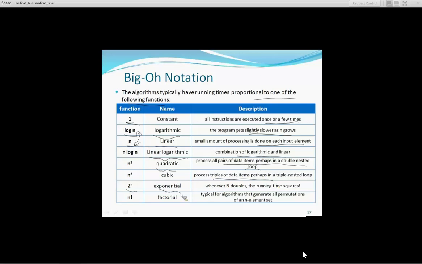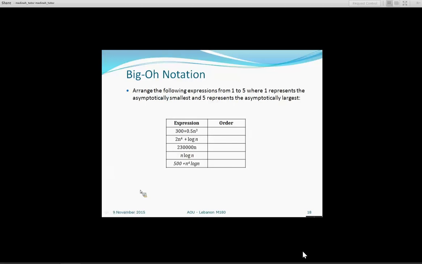2 power n is exponential, where n doubles the running time squares. As the n grows, the running time will get the square of it. For example, n is 2, then the running time is 2 power 2. N is 4, running time is 2 power 4. N factorial is the algorithm generates all permutations of an element set. Factorial, it means multiplying to its lower till they reach the last element. Okay. Now these you need to remember, and these are going to be represented in the time complexity.